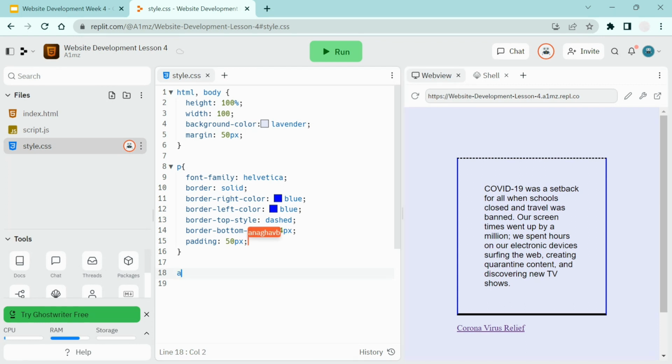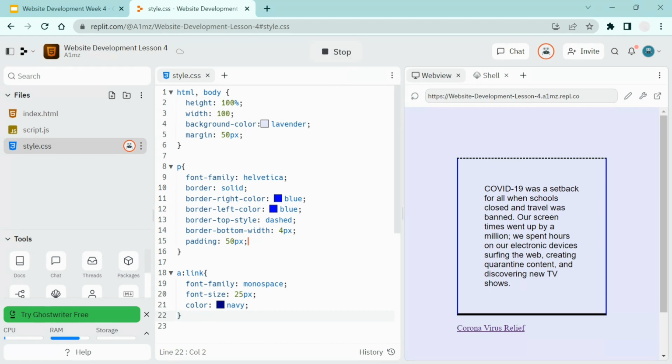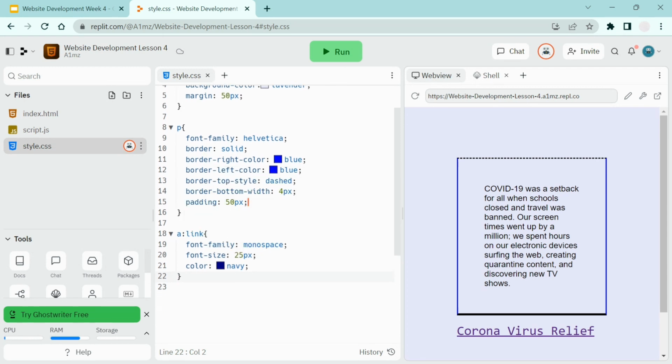To edit a link, you need to type in a:link and the brackets that will encompass our CSS code. Type in font-family: monospace. This will make the font of our link monospace. Then we'll type in font-size: 25px. This makes the font size 25 pixels big. Then we'll type in color: navy. This will make our font color navy blue. You guys should practice with the other a: selectors like a:visited, a:hover, and a:active. If we run the code, we should see that the link is now edited.